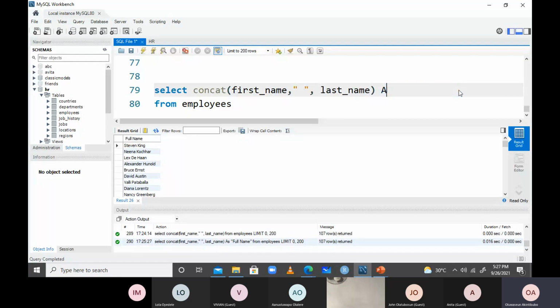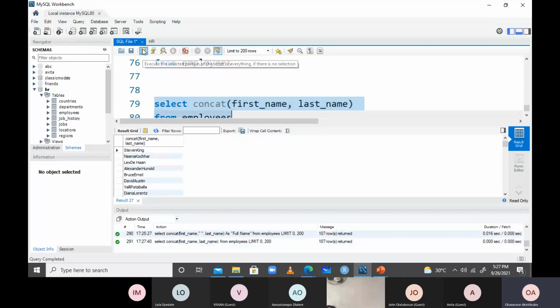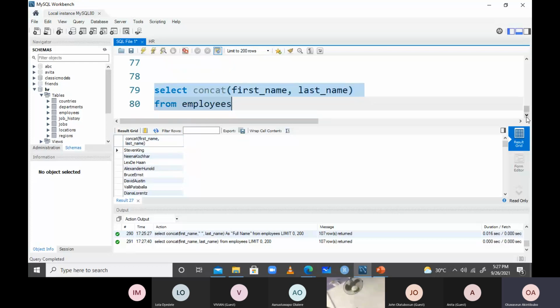If I remove the alias and the space and run this statement now, it would not make too much sense. Look at the name of the column. Can you see that the name of the column is an ambiguous name? Nobody understands what that means, because it is generated by an expression that is generated with the CONCAT function.